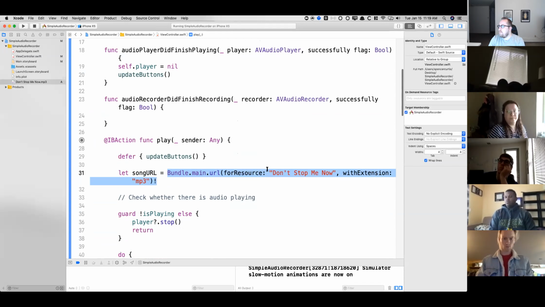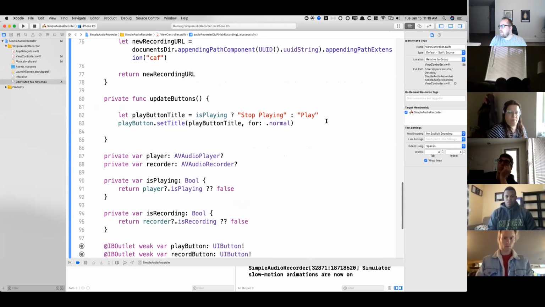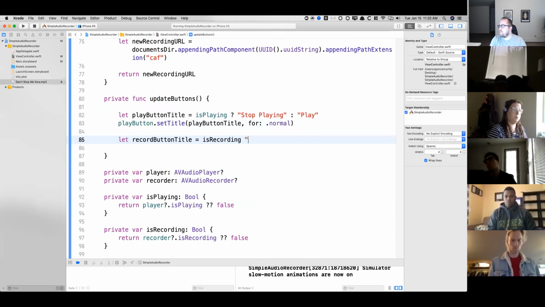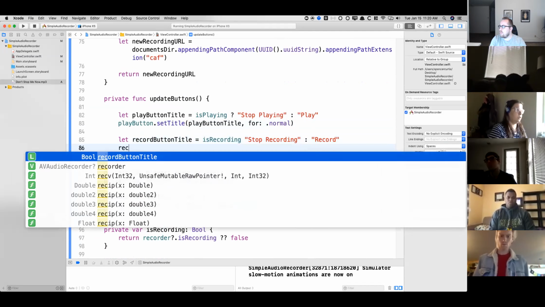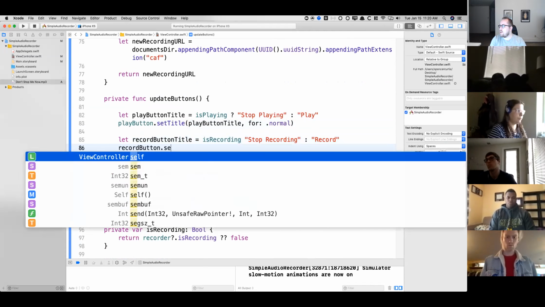So let's change the update buttons method to also now say let record button title equal is recording. We'll say stop recording or record. And we'll say record button dot set title.